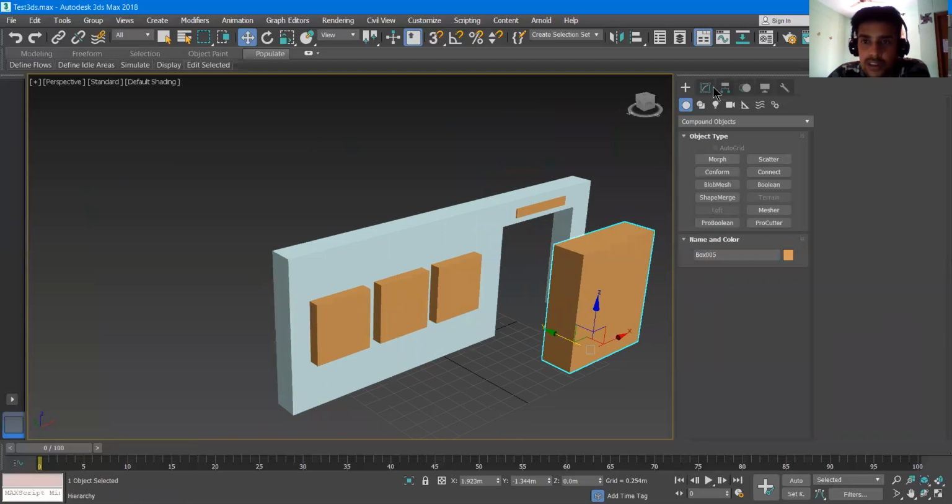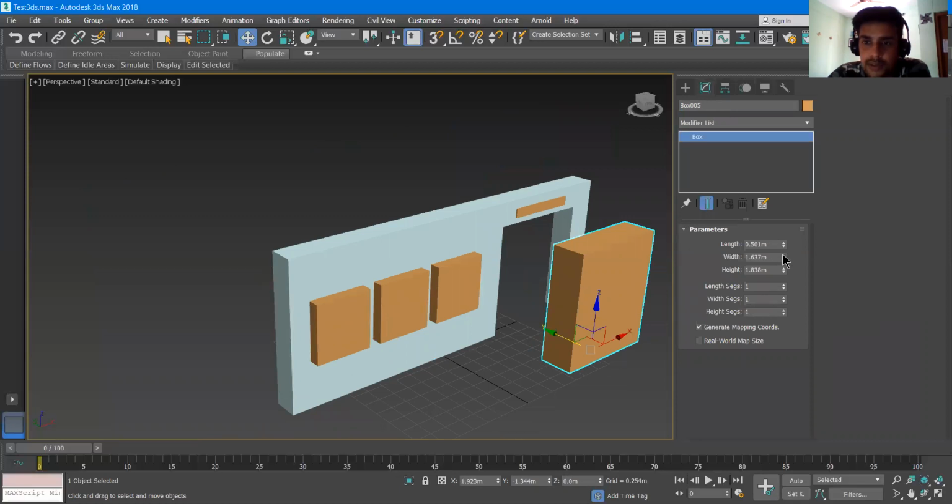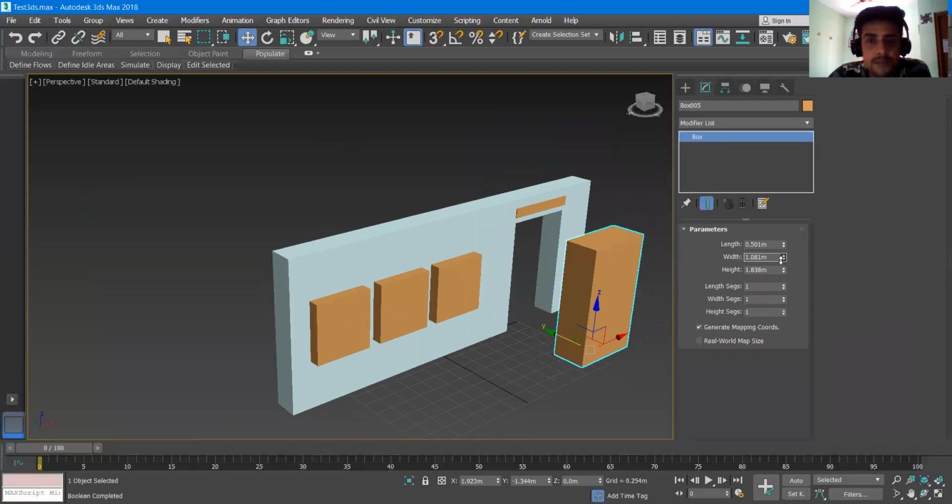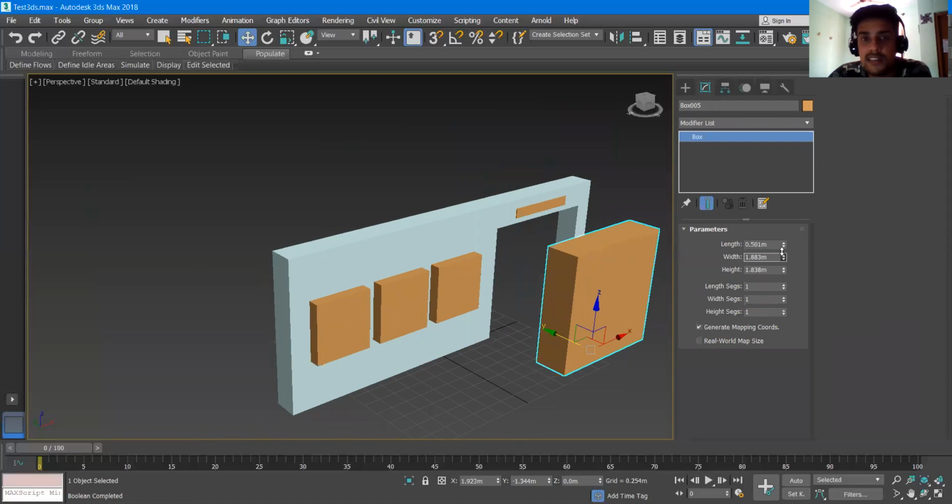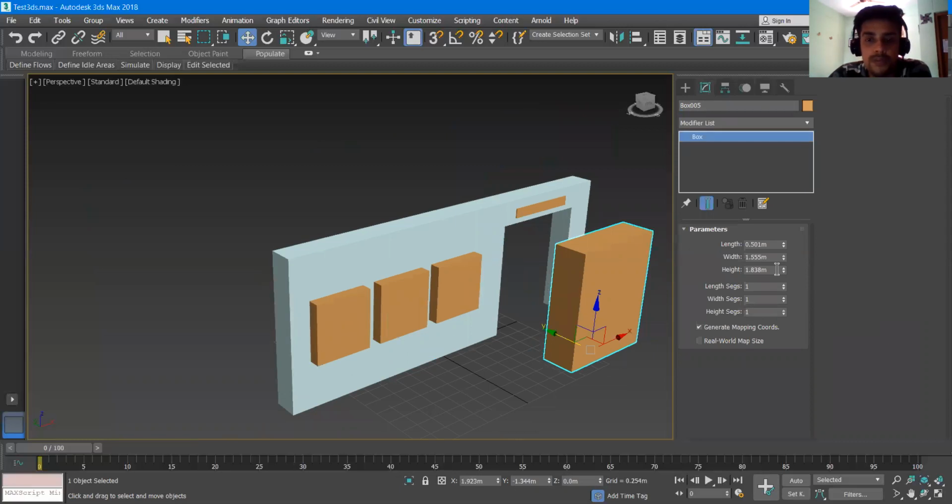If you go to the Modify command panel with this box selected and increase its width, you can see the width of the subtraction also varies. Why? Because we have made an instance of it. In the previous lecture on copy, move, scale and so on, we learned about instance. It will make an instance of it.